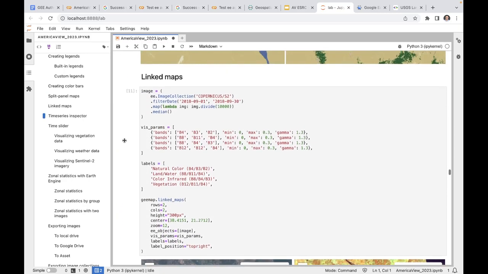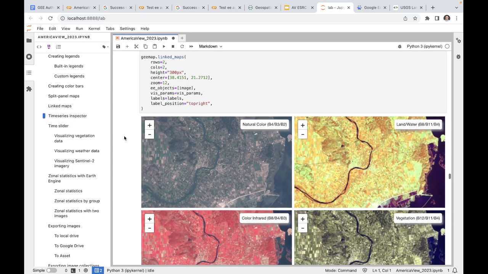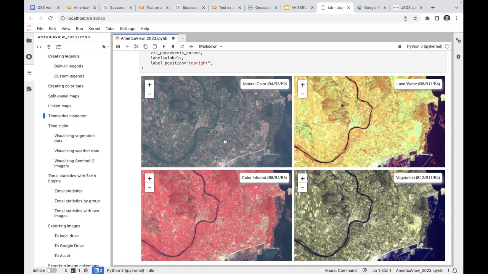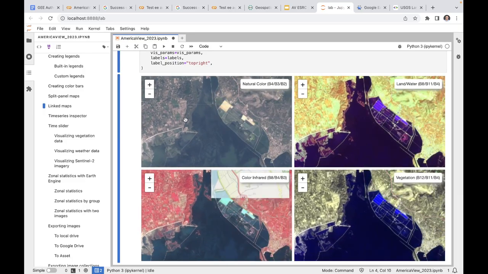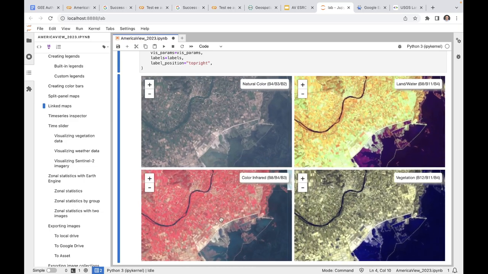And this one gets a bit complicated. This one is called link maps. And probably this one doesn't work on Google Colab. So if you move your mouse, it doesn't move the other, but it's supposed to. That's a bug of Google Colab. But if you run it locally, you should be able to see this.